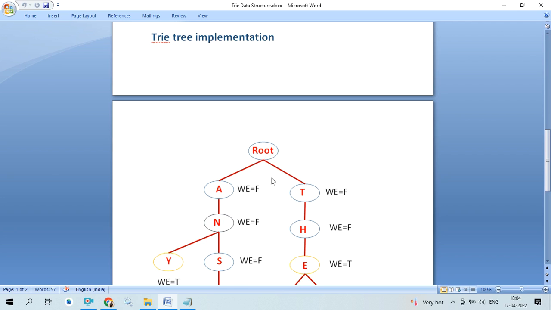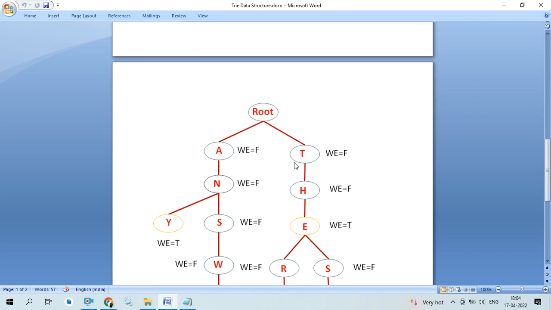When we insert h, we go into the root. We can check that t is already present, and h comes just after the t. So we can associate the h with the t, and we can also have a boolean data type to check whether this is the end of the word or not. For the first character t, we know the word ends with e.